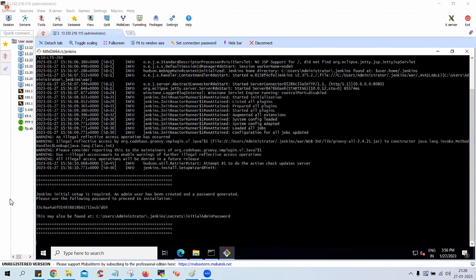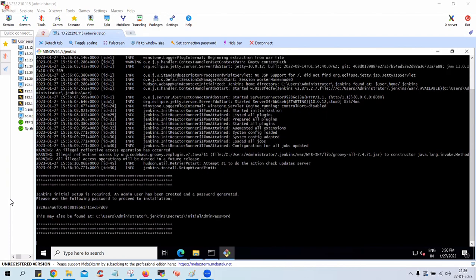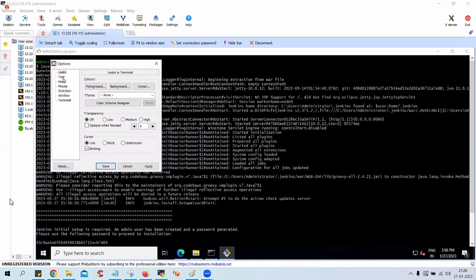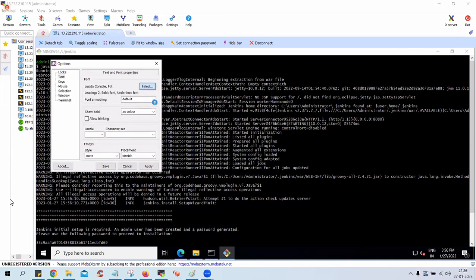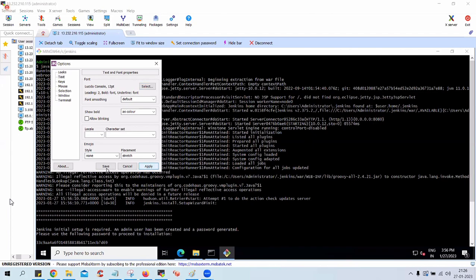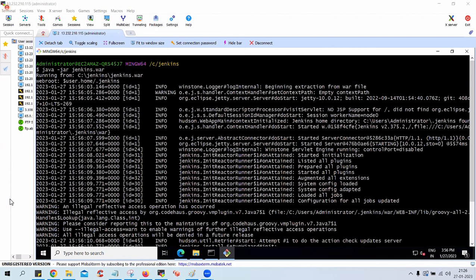That's it. Now, when it is starting, you need to keep an eye on what is happening. Let me increase its font size. Let me change the text size, guys. Okay, it was 9, I'm making it 12. Okay, I made it 12.